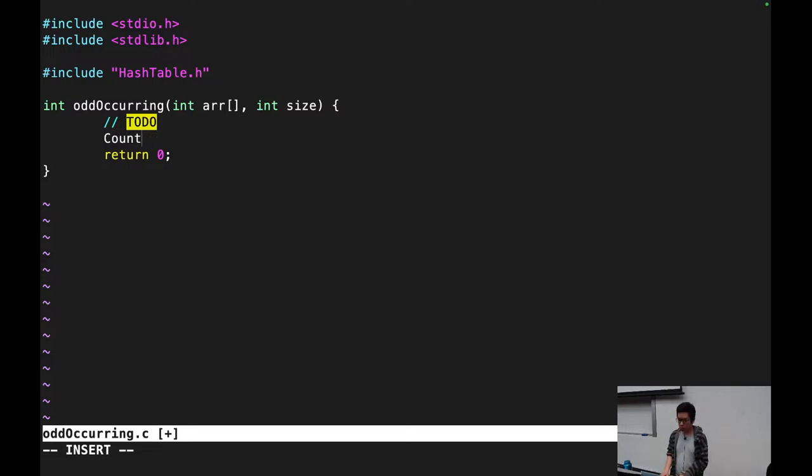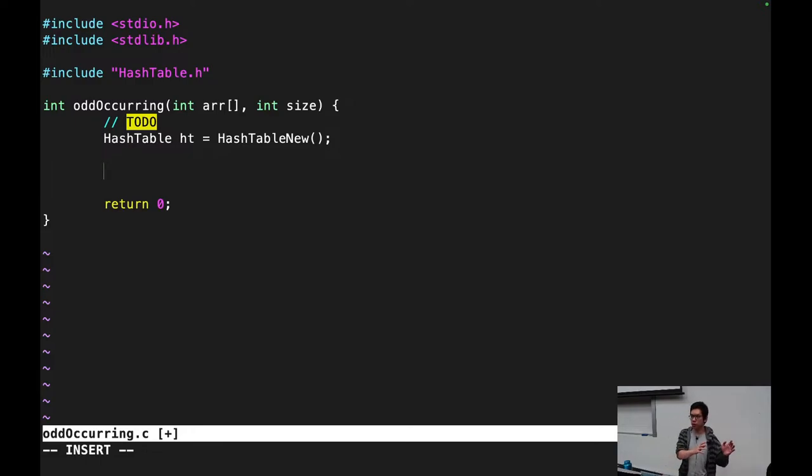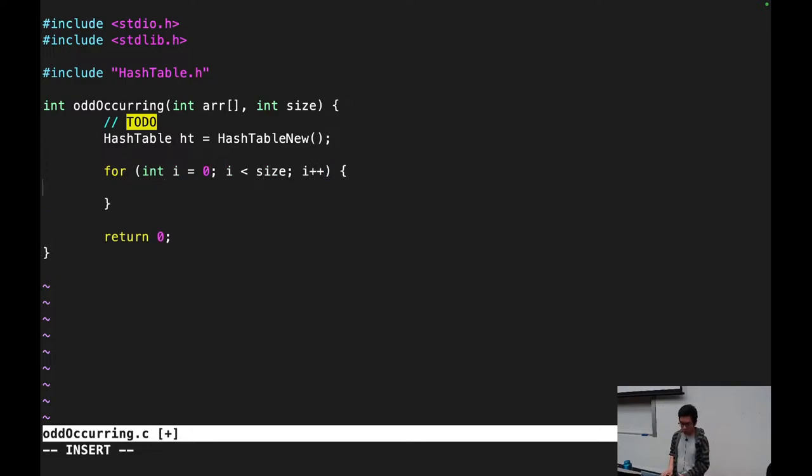We don't have a counter here. So we just have a hash table. So hash table new is going to create a new hash table. And then let's go through the array. For each element in the array, we're just going to increment the counts of the elements by 1. So we're going to get the counts of the elements from the hash table.